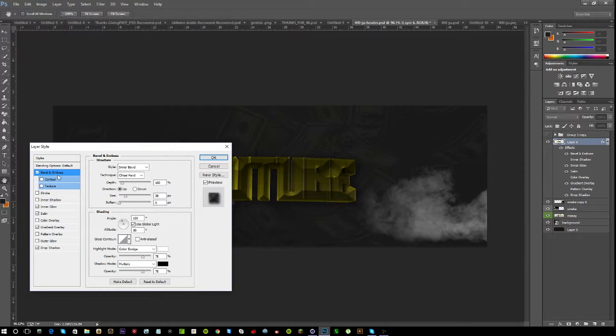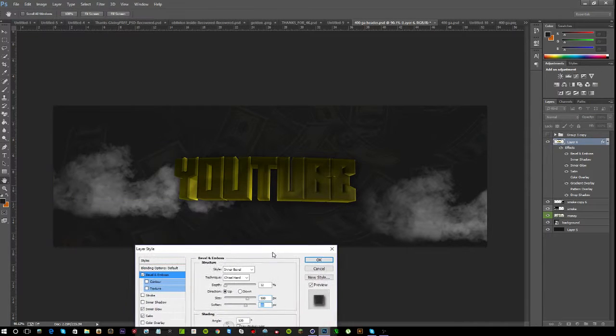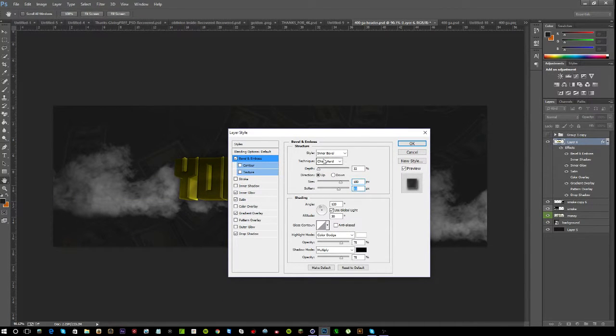Let's go to bevel and emboss, and first of all lower down the depth a little bit. Yeah, 100% lower down the depth. You want to soften it up. Actually, we can leave the depth. Not that much. You can just play with these settings. I just want it to look a little bit goldish. I don't want it to look too weird, if you know what I mean.